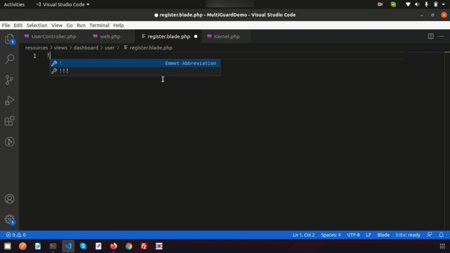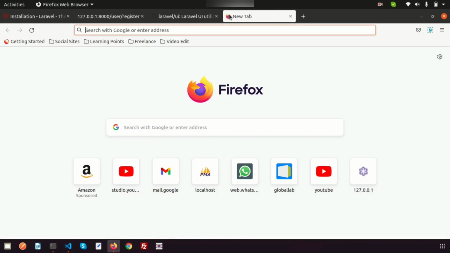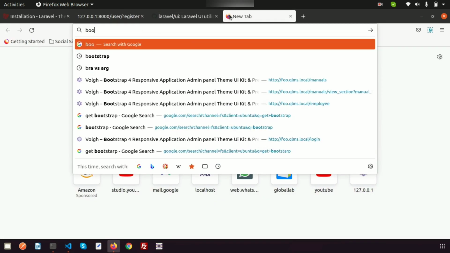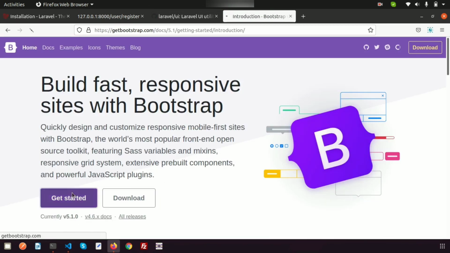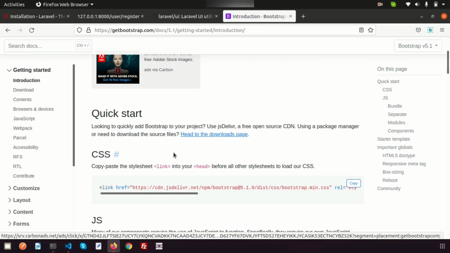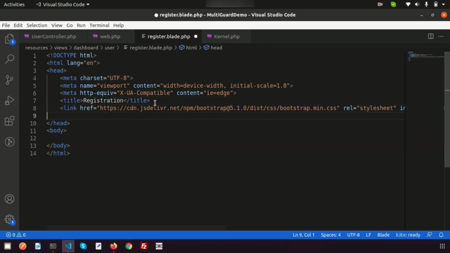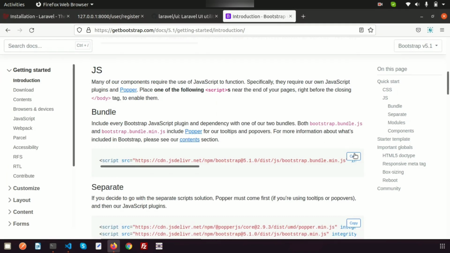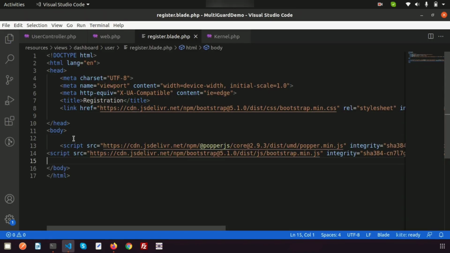Okay, so let's use the HTML boilerplate template. So in the title section just write registration. Okay, and here we'll use Bootstrap. So just go to Google and search for Bootstrap, and here just go to getbootstrap.com and then Get Started, and we'll use the Bootstrap CDN. So just copy the CSS and then paste here before the head tag close, and also we'll get the JS. So just copy this and paste here before the body tag close. Okay, so Bootstrap JS and CSS are added into our application.